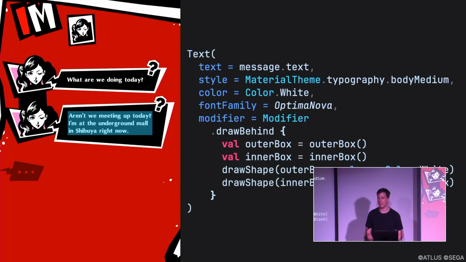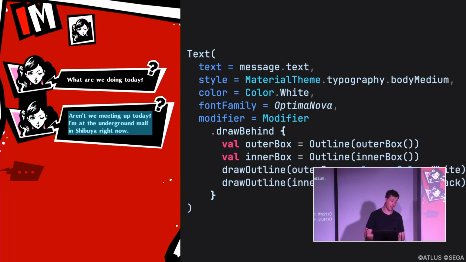You might then think, okay, so the API probably has a function like this, draw shape. It does not. It doesn't exist. Instead, what exists is a function called draw outline, but thankfully it's very easy to take a shape and turn it into an outline and then pass it into this API.